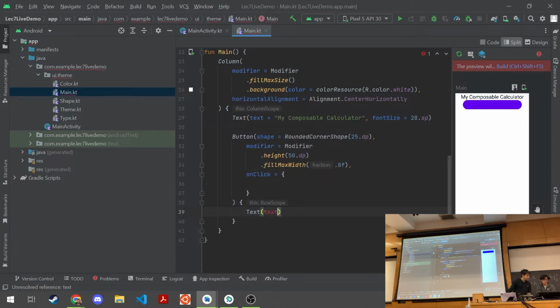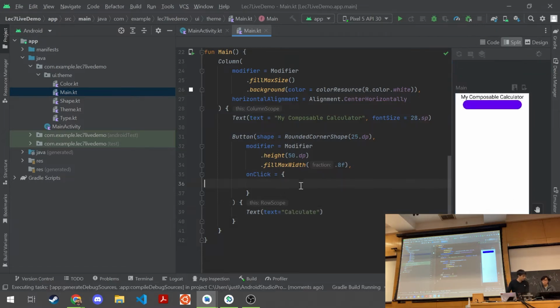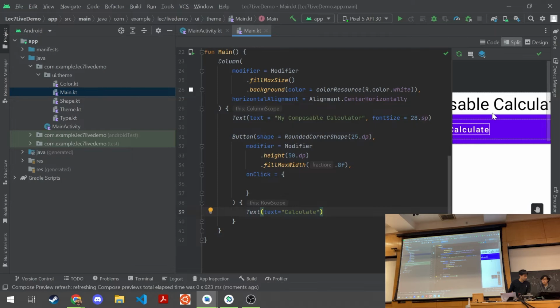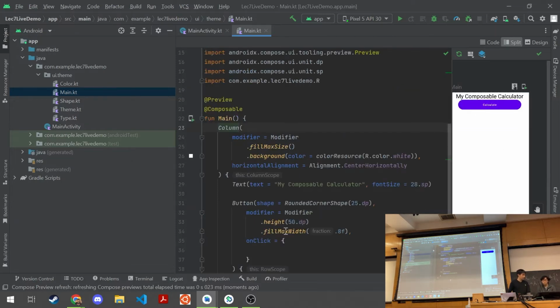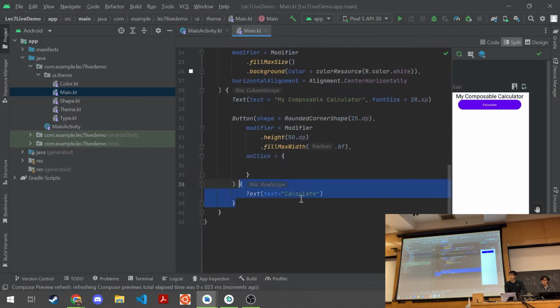But one final thing we can do for this button is put more composables in here. This area here is defined as a row scope. This is basically just a scope for more composables to be put inside of this button. So I can declare a text here to say calculate. If I rebuild, it won't automatically rebuild if it's something big like adding an entirely new preview, so I'll have to do that myself. But as you can see now, it says calculate inside of the button. I can put all sorts of stuff in here, but just for now, I'll put only a text, since, I mean, what else could you really put in a button?